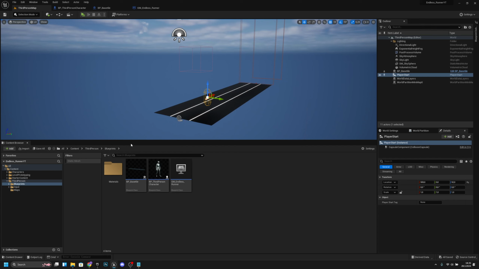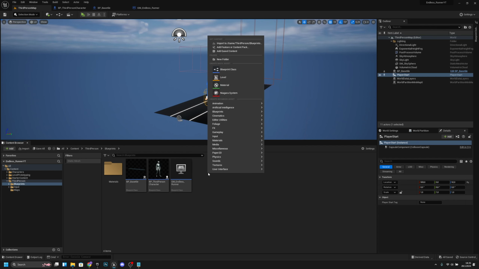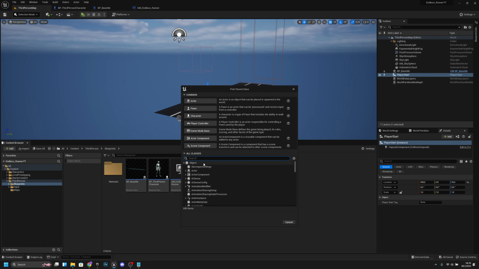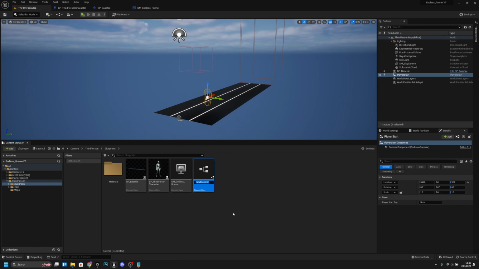First, we want to go to the blueprints folder, and here we want to right click and create a new blueprint class. And here, from all classes, we want to search for a camera actor. Okay, let's select it. Let's call it BP underscore player underscore camera, like that. Now let's open it.